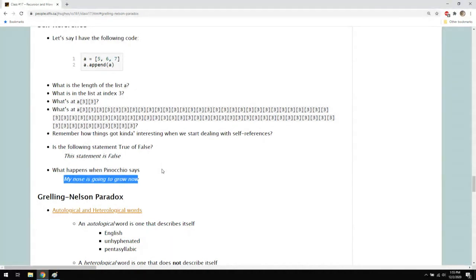What happens if Pinocchio says the following thing? "My nose is going to grow now." Because Pinocchio's nose only grows when he lies. So if his nose in fact grows, that means he was telling the truth, because he just told us that his nose was about to grow. Therefore, he was telling the truth. But if he's telling the truth, his nose shouldn't grow.